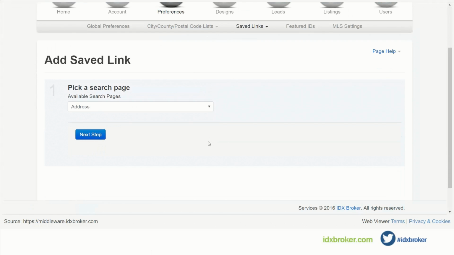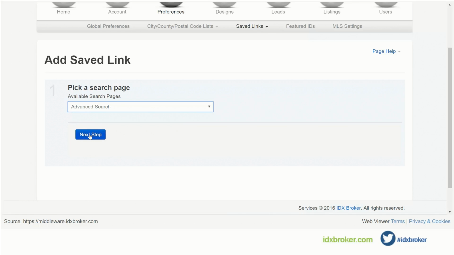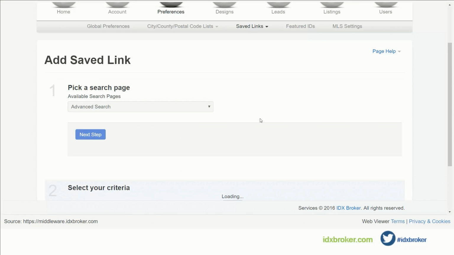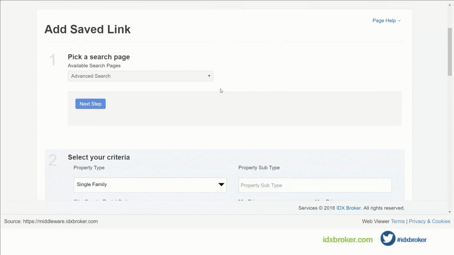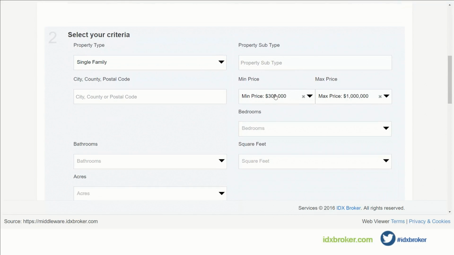Here, my very first step is going to be to pick a search page. Now, I can choose address if I want it in a specific building or even on a specific street, perhaps. But to give me the most options, I'm going to choose Advanced Search. Now, Advanced Search gives me all of those extra fields that I just added in the Designs, Pages, and Fields section. Here we have our basic fields. I have price, I have subtype, I have bedrooms and bathrooms.